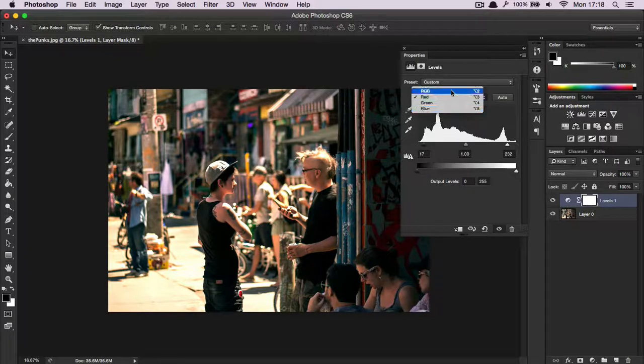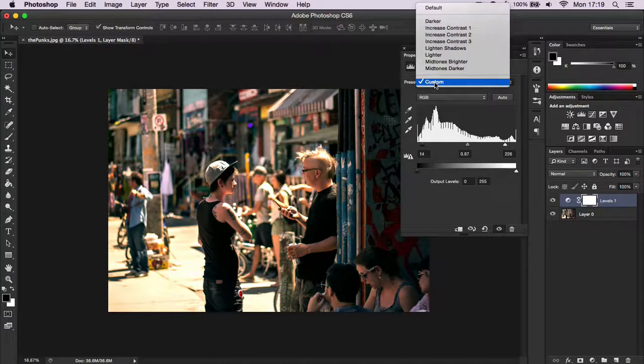Now you can do this to all 3 of them. You can even use a custom preset or different presets, so presets that set it to certain things. So lighter will just lighten the image, or lighter shadows, or increased contrast.